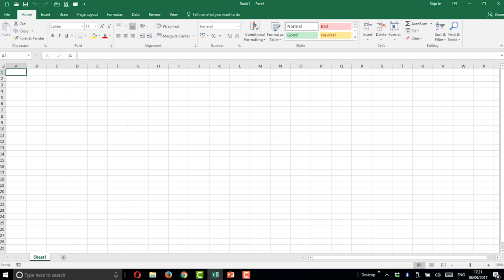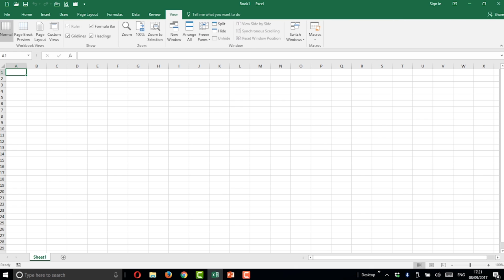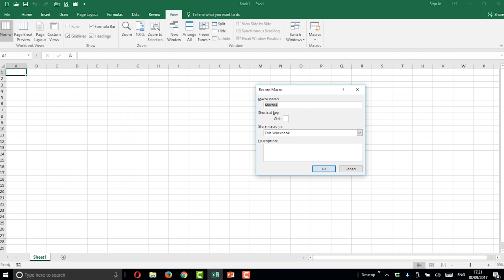So I'm not going to practice the steps involved because I do know them, but obviously if it's a process that you're not completely comfortable with, do practice it beforehand. But I'm ready to now go and start recording. So I click on View and Macros and Record Macro. So let's call this New Expenses Form.